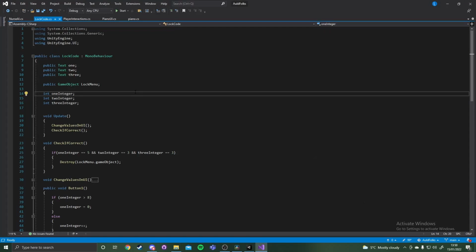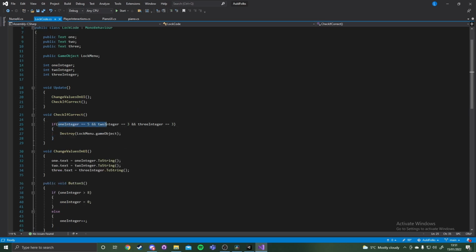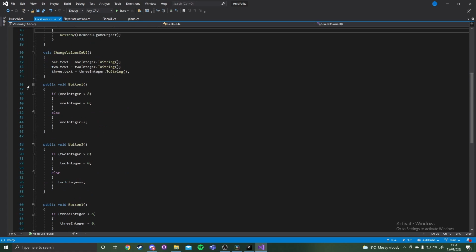Now how the key lock, or the lock code, works is that it checks if 1 integer, 2 integer and 3 integer is correct, then destroy the lock menu. Now this is just to see if it works. I will have some sort of animation play and a little item to go into their inventory, but for now, destroy works. Now to actually get these values and change these values, the player then has to press a button.